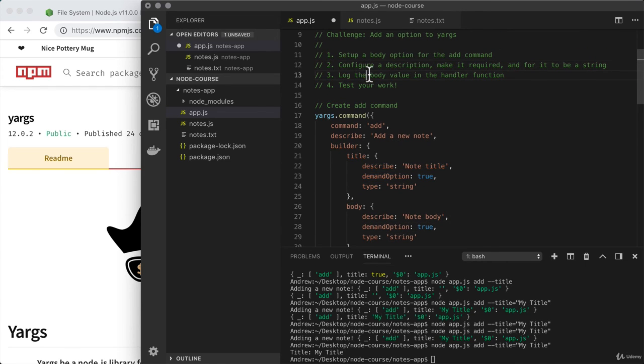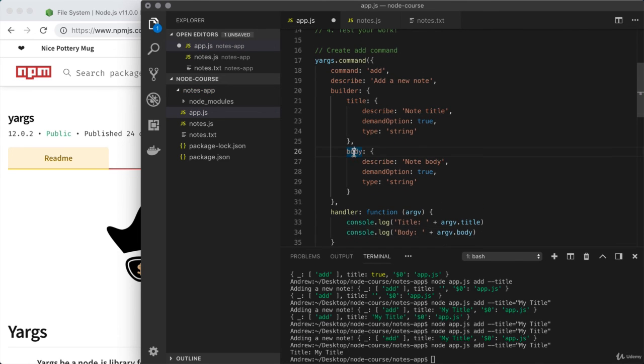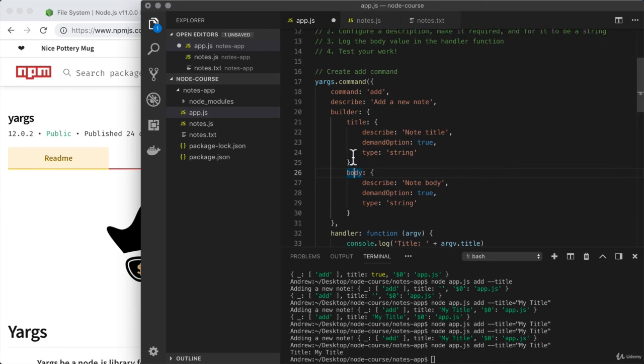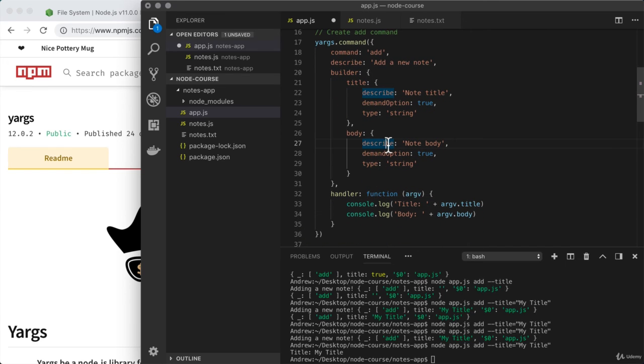Next up, you needed to log the value in the handler. So down here, we log out the title. I'm going to add a new console.log call to log out the body. So "body: " with a space. Then I'll concatenate on argv.body, where the body property comes from the same value as the name up above. Now that we have all of this in place, we can move on to the final step, which is to test our work and make sure we can now use body successfully.